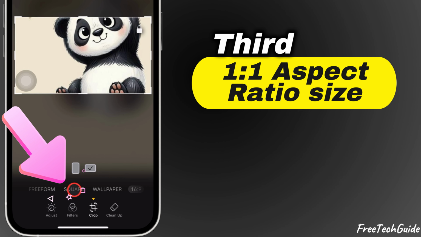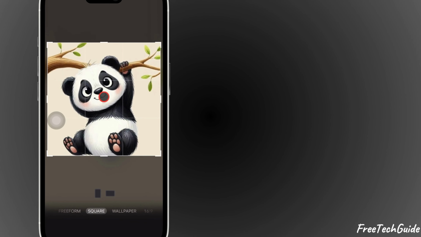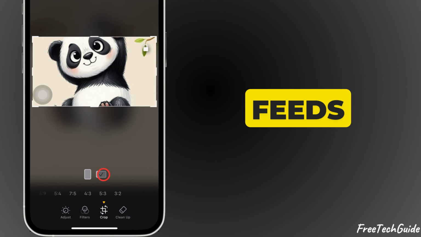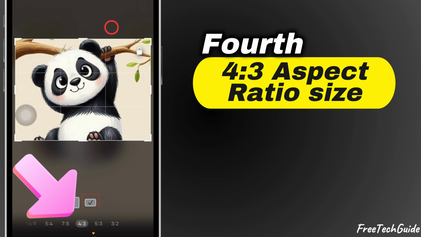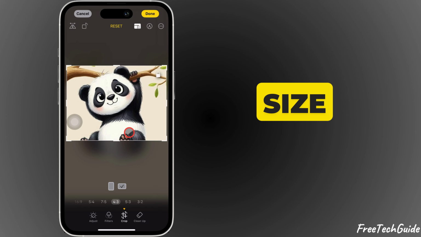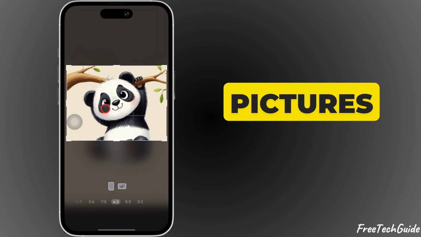Third, 1:1 option in Square section aspect ratio size. 1:1 size is used for Instagram posts, fitting perfectly in grids and feeds. Fourth, 4:3 option in Landscape section aspect ratio size. 4:3 size is used for classic photo size, great for regular pictures.